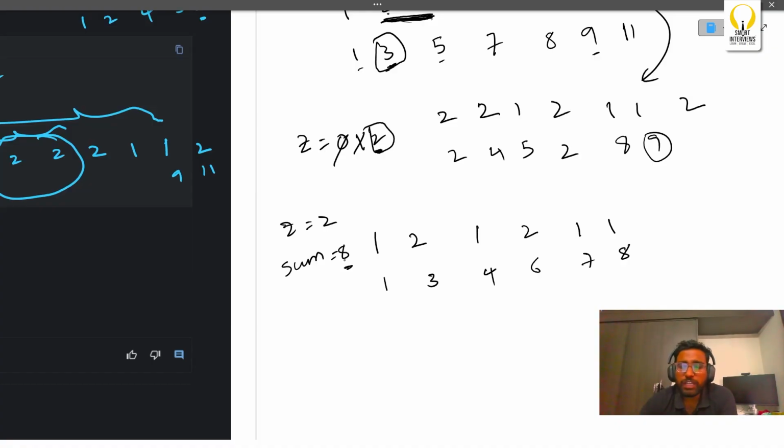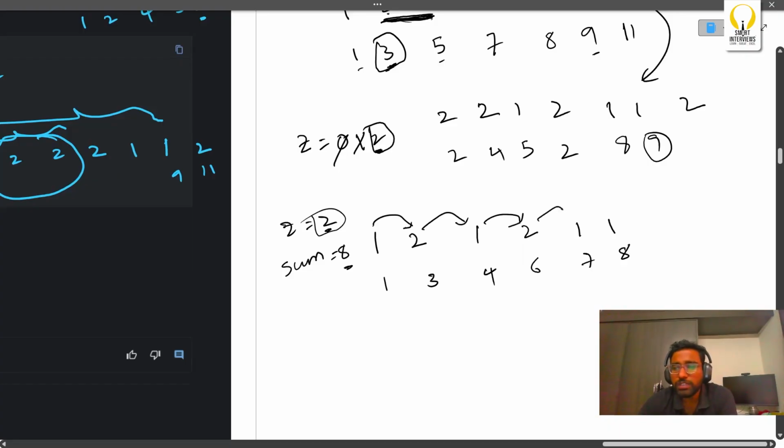Why? Because we cannot directly say why, because there is a possibility that the sum is not divisible by 3. At the same time, we cannot say it is already a good array. Why? Because we had two occurrences of divisible by 3. Now again, if you apply the same, move forward, move forward, move forward, move forward.